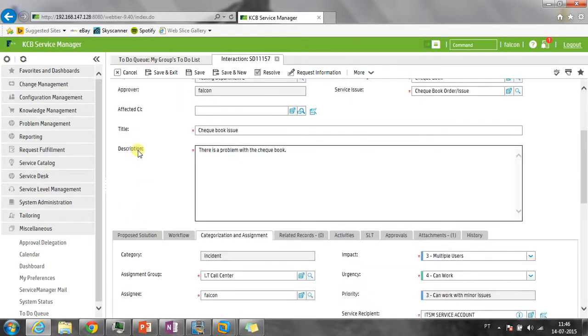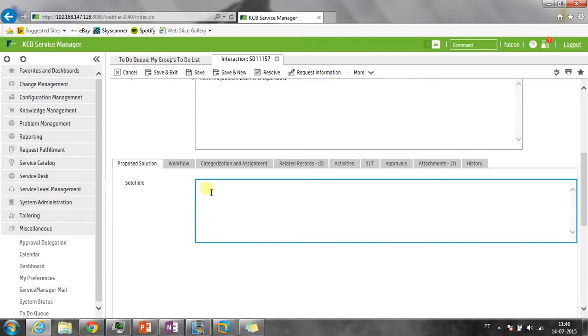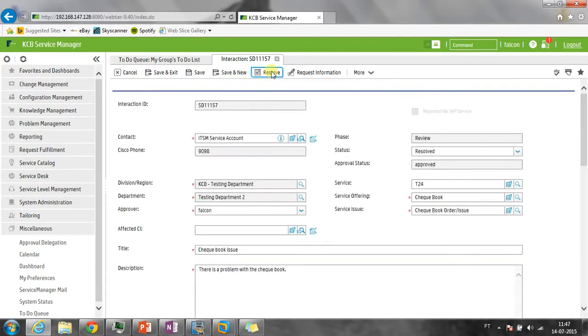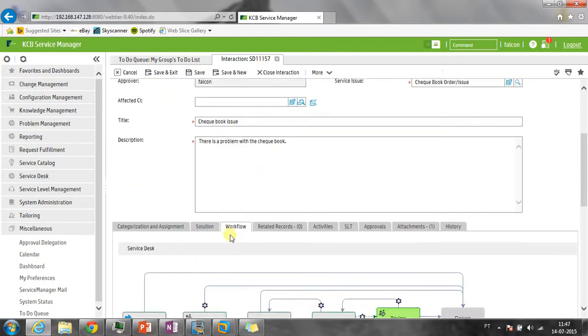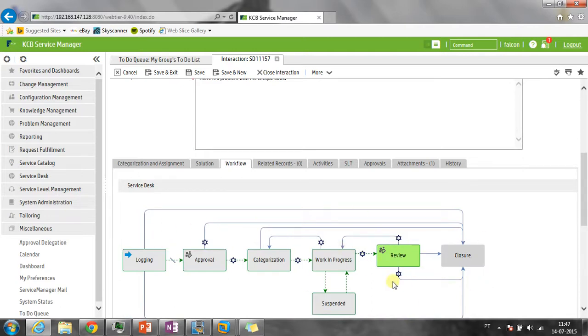Let's say that he already performed those operations, so he wants to mark this as resolved. In order to do it, the operator needs to insert the solution. Let's say, for example, I restarted the system. Please check if the issue is resolved. And he will press this option called resolve. So the interaction was updated and the workflow is now in the review phase.